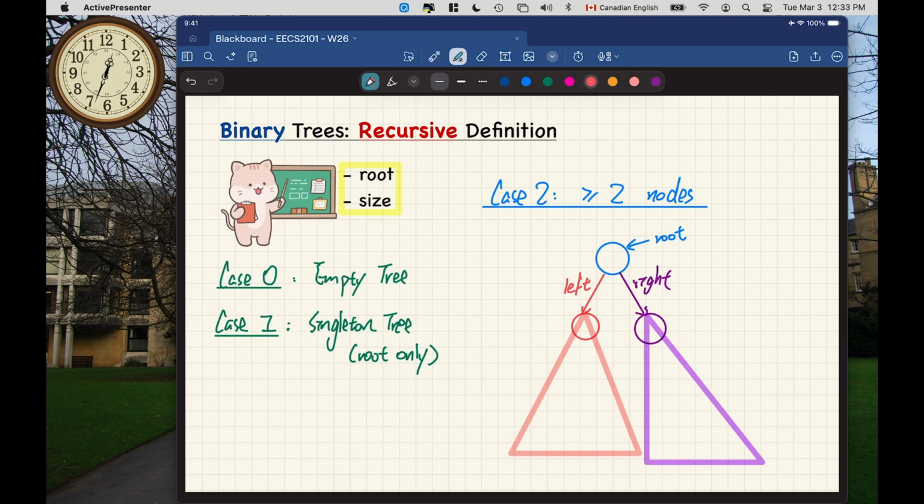And we have a special name for those. This is the so-called left subtree of, let's say the root here, let's call it n. Of n. And the purple one here will be the right subtree of n. Okay, left subtree, right subtree.